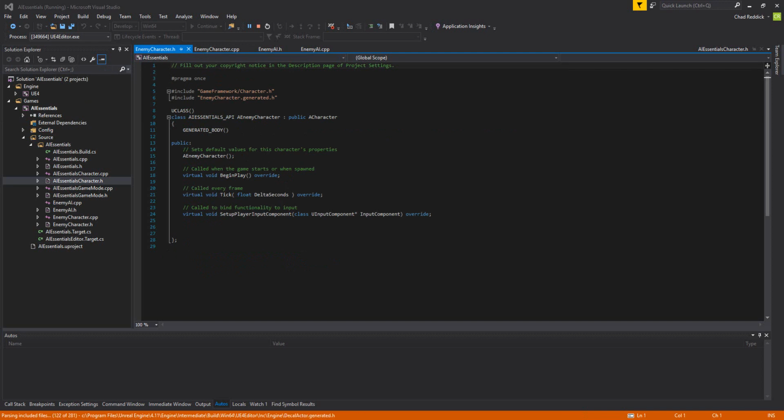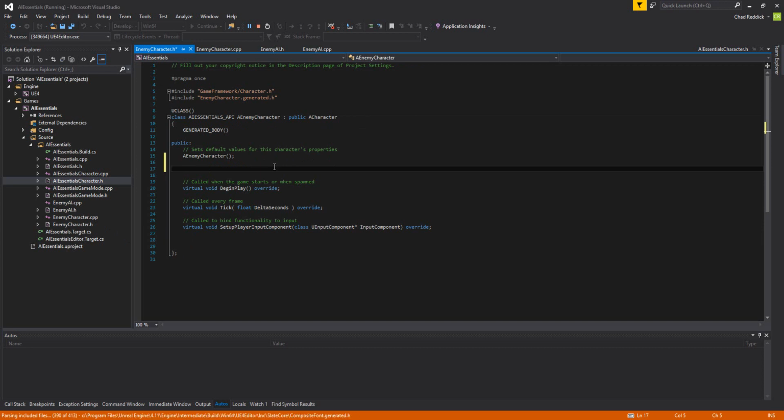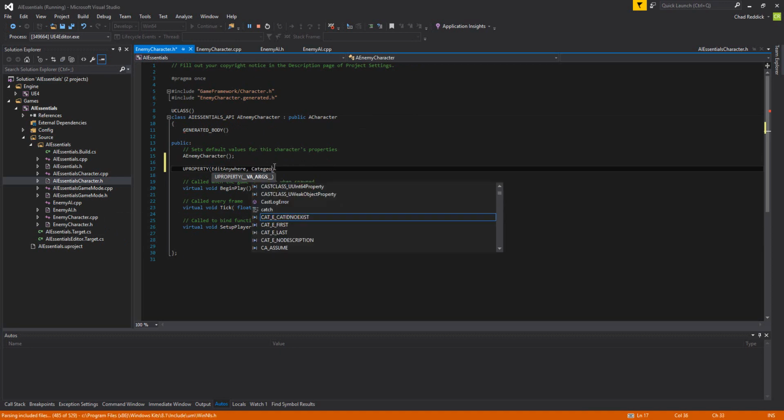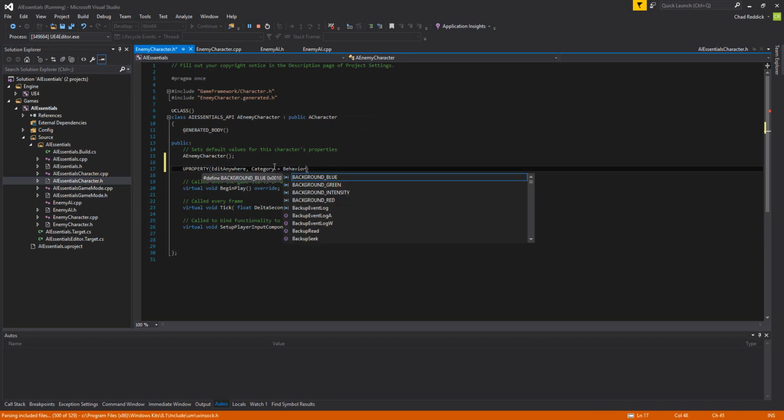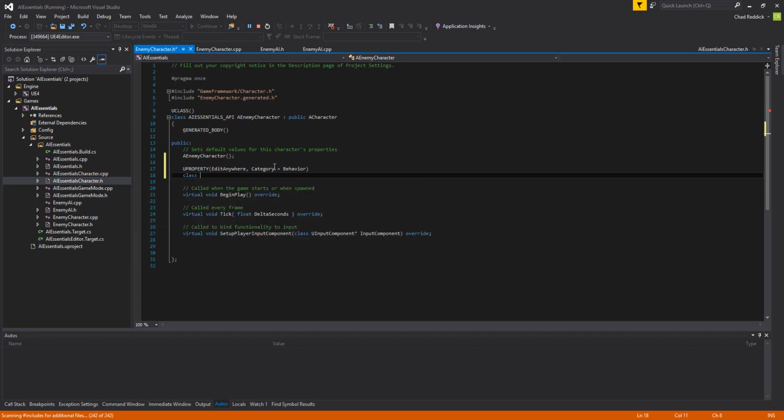So the first thing we're going to do for our character is add a behavior tree object. So we're going to make a new property. Make this be edit anywhere. Category equals behavior. And then we're going to make a class new behavior tree. I can spell behavior. And call it bots behavior. And that's all we need for this here. So now we add the behavior tree object here in our enemy character.